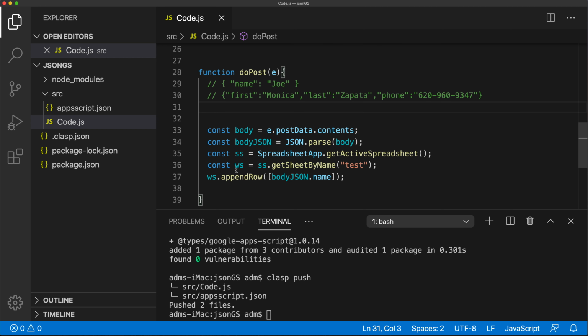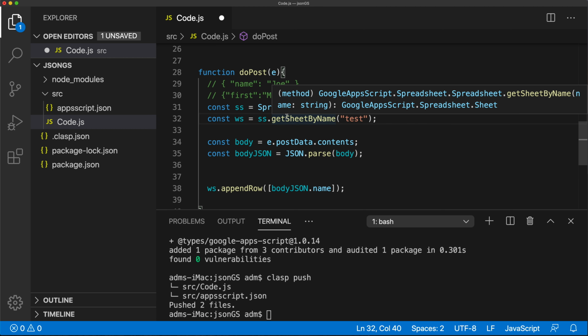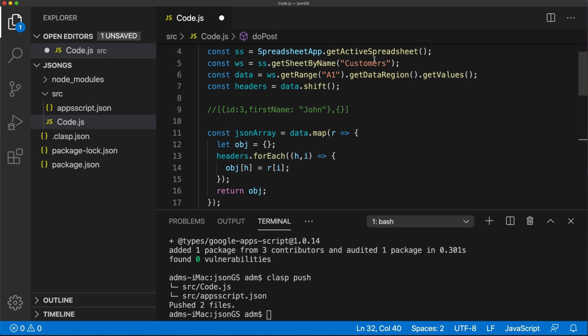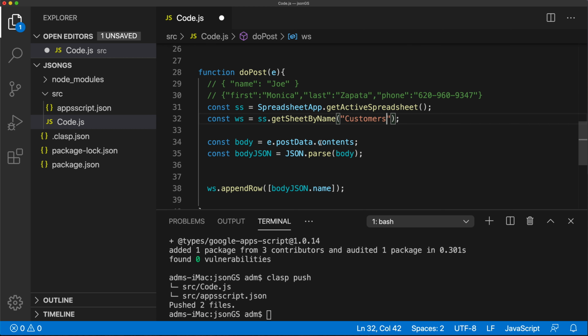So let's just quickly go ahead and do that. Let's just grab this spreadsheet and move that right in here. And then we'll get our worksheet. Well, I guess I'm just going to copy this line out of here too, and the worksheet name is the same name we just had, so this customers. So far, so good. We'll just put it in there.